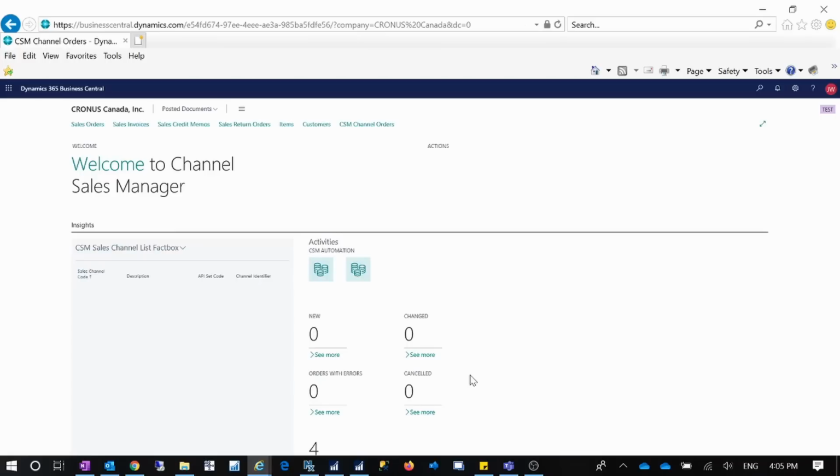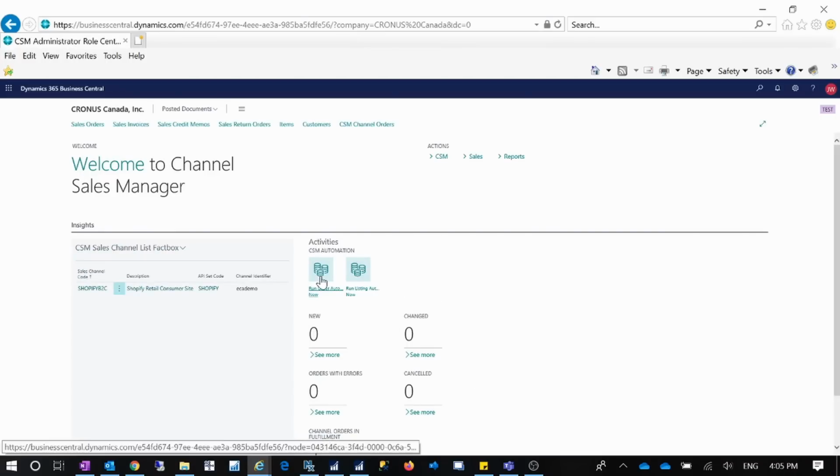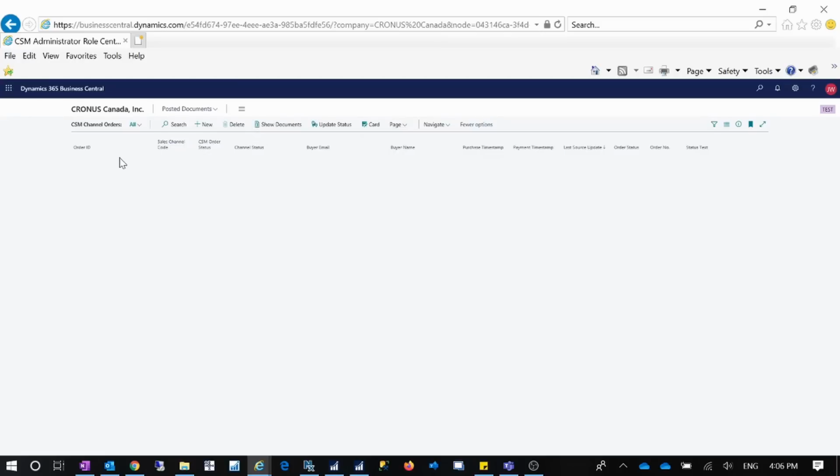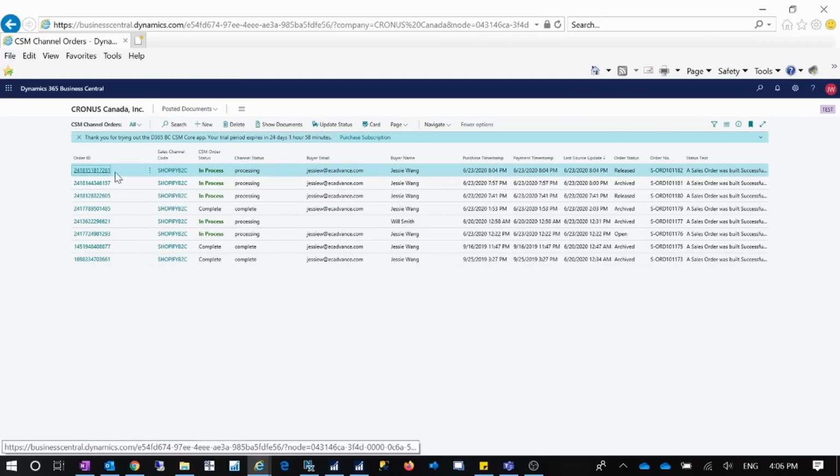So remember, I have a job. I can use the job to synchronize the orders every 15 minutes. Or if I want to see the order immediately, I can click on Run Order Automation Now. Click on this job, and it will use that batch job to run the synchronization between Shopify and Business Central. And then you will have a new order come in. So remember, the last three digits 157 is my previous order. The new order that comes in is this one, ending with 261.